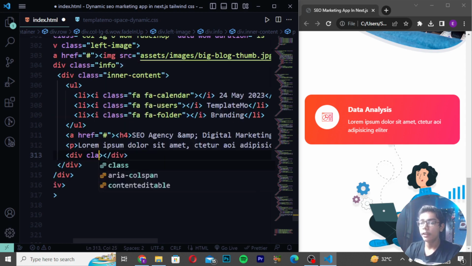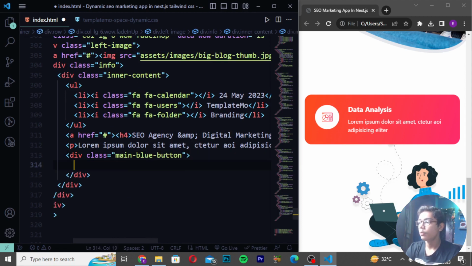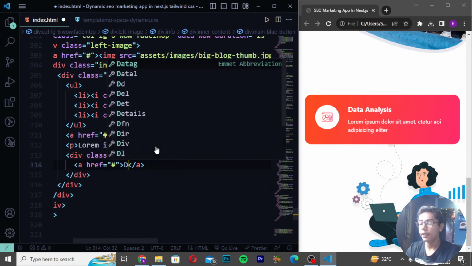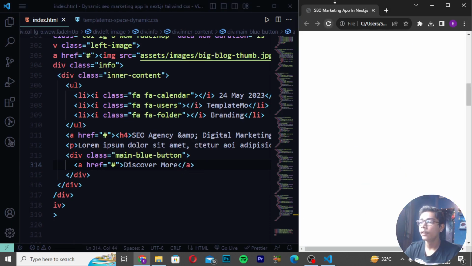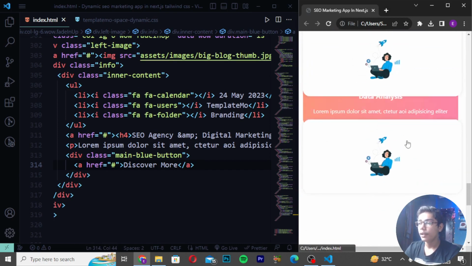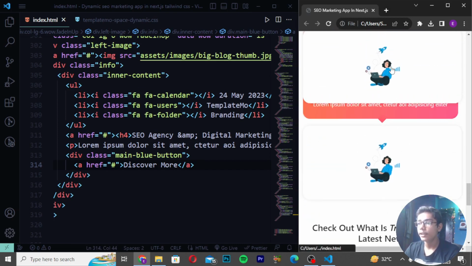Then you have to create here div class in which I will be writing name, blue button. Then you have to now move down and write here a tag in which I will be writing discover more. Then you have to save it here, and then here I will be reloading it. After reloading, you can see now we are getting all the stuff with the animation effects, but still we have to style it so we can get the effects.